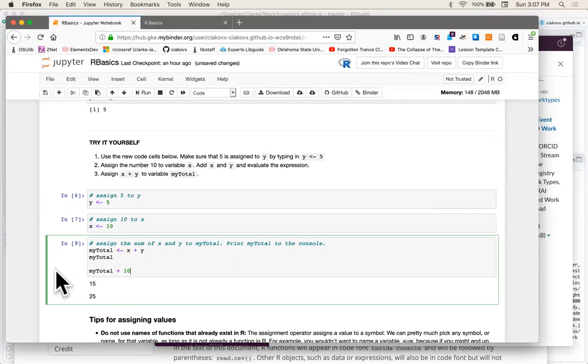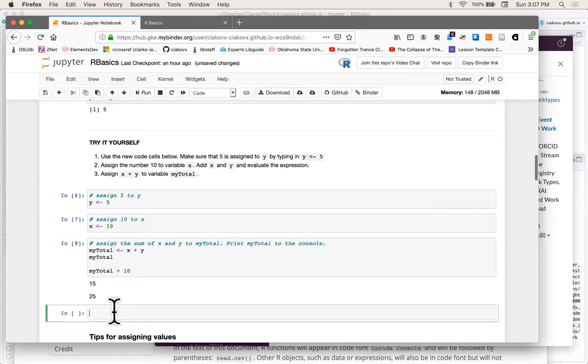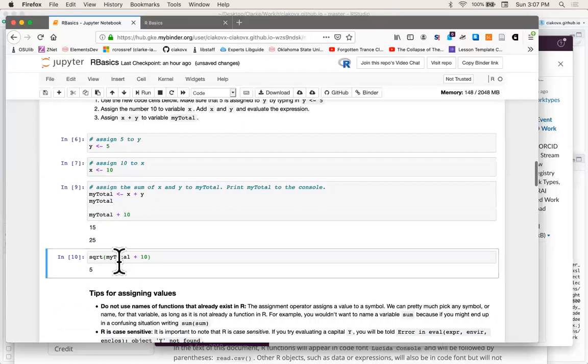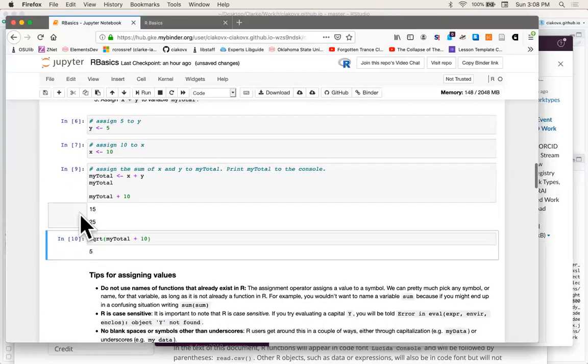So you may just want to do insert cell below, and you could say maybe square root of my total plus 10, and press Control Enter to evaluate that. So that's the square root of 15 plus 10, which is 25, and the square root of that is 5.